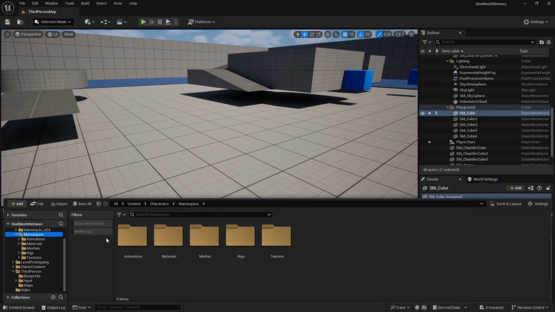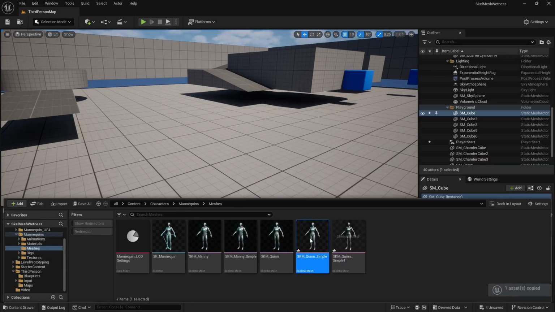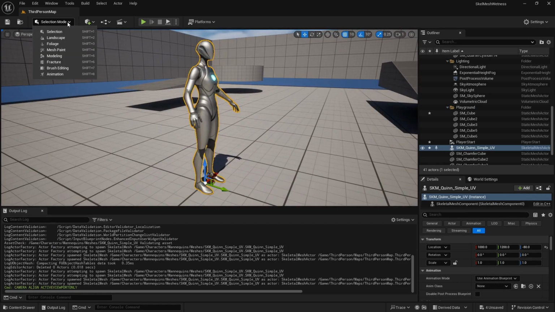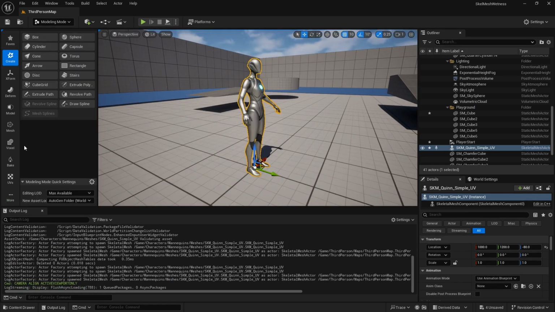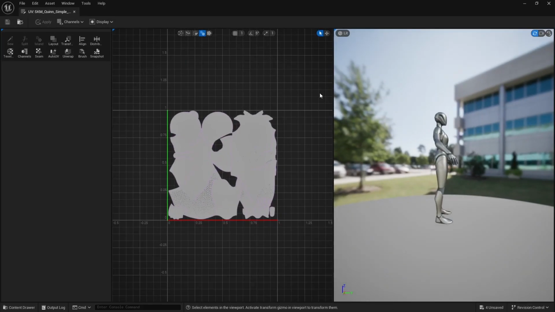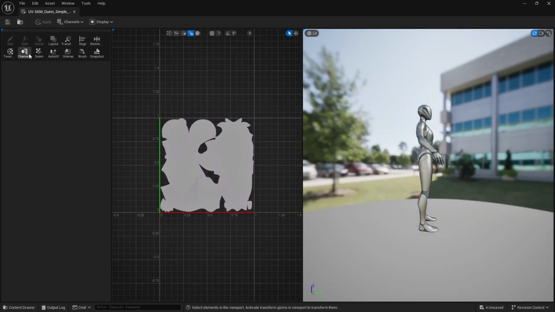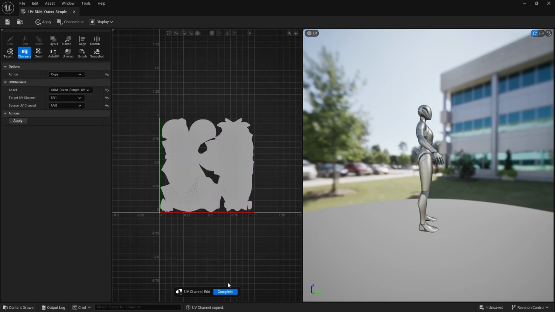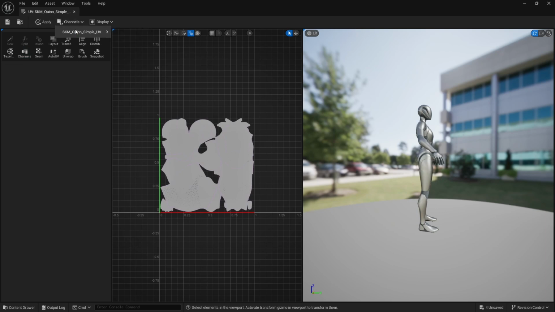Let's copy UE's mannequin asset. Drag the copied asset into the viewport. Go to Modeling Mode, UVs, and open the UV editor. Go to Channels, add a new channel, then copy the UV0 to UV1. Click Apply. Make sure we're on UV channel 1.